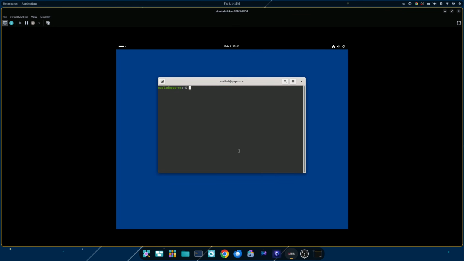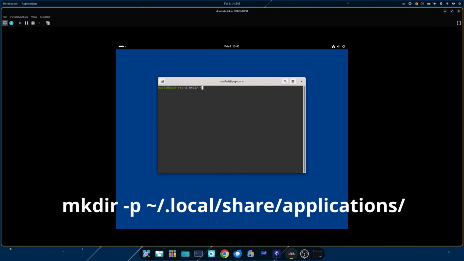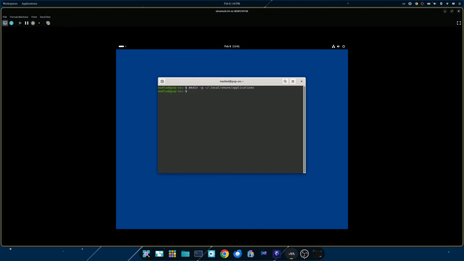The first thing we want to do is we're going to make a directory. So we're going to mkdir -p, and we're going to do a tilde /.local/share, and then a /applications. Hit enter. Now we're going to copy all the Cosmic files from our user share applications directory, and we're going to make copies and put those in the newly created local share applications directory.